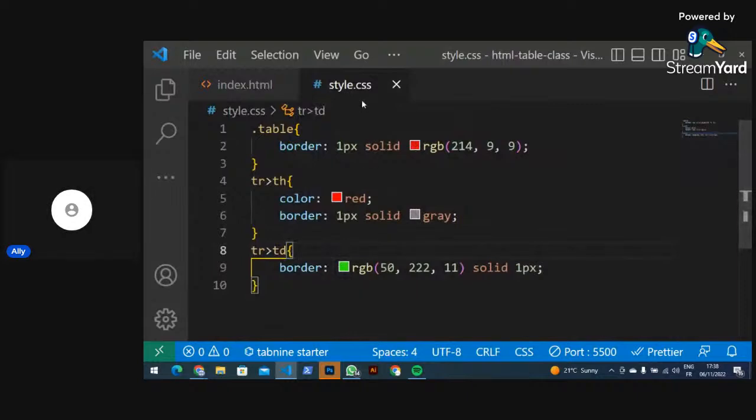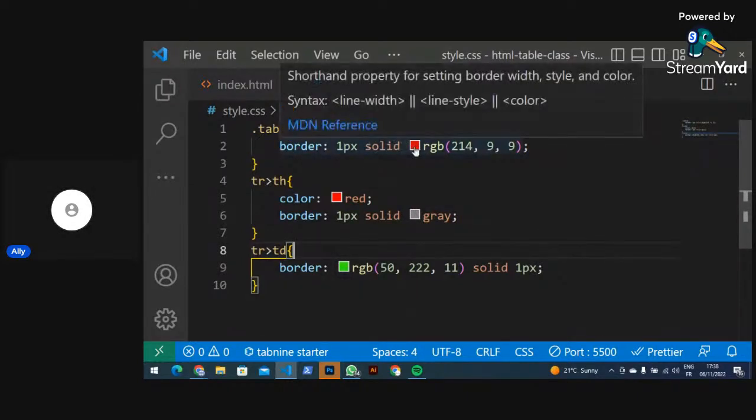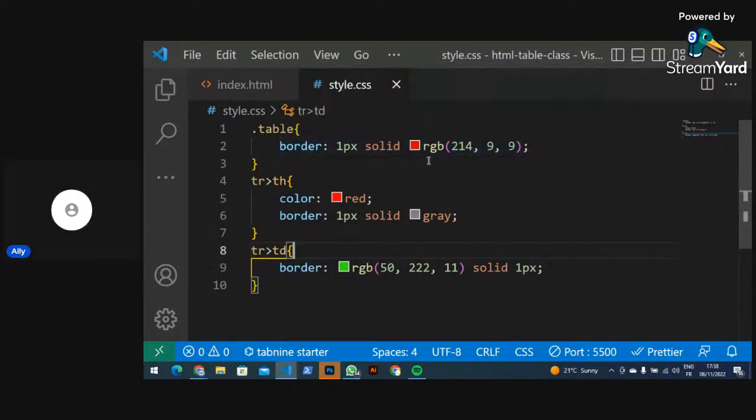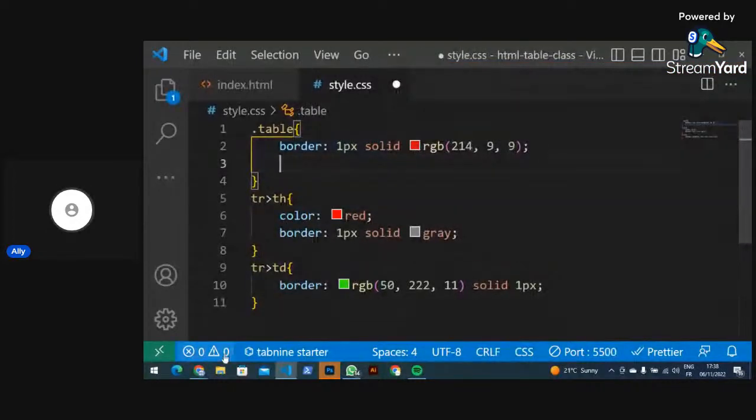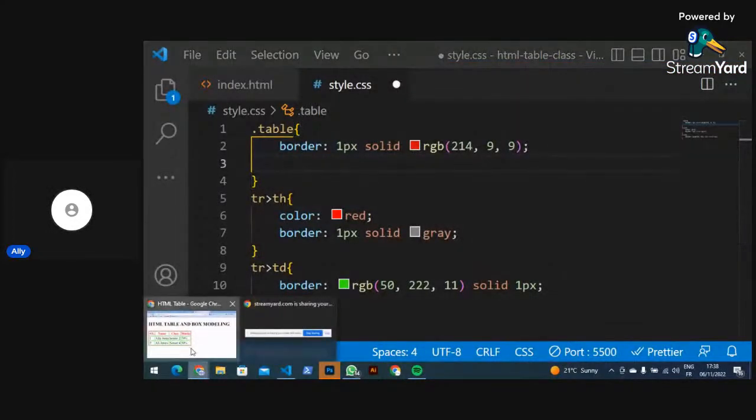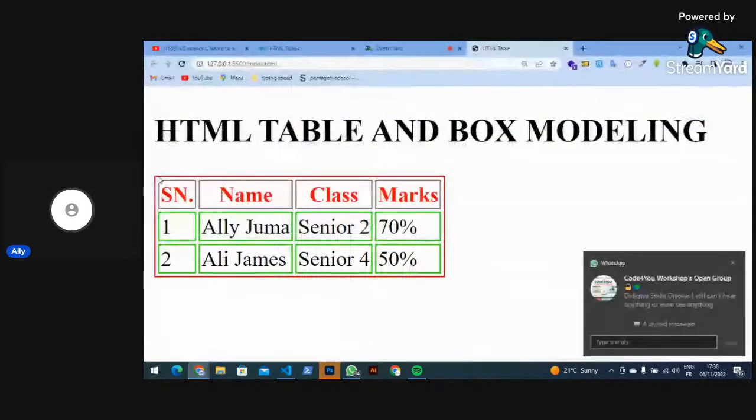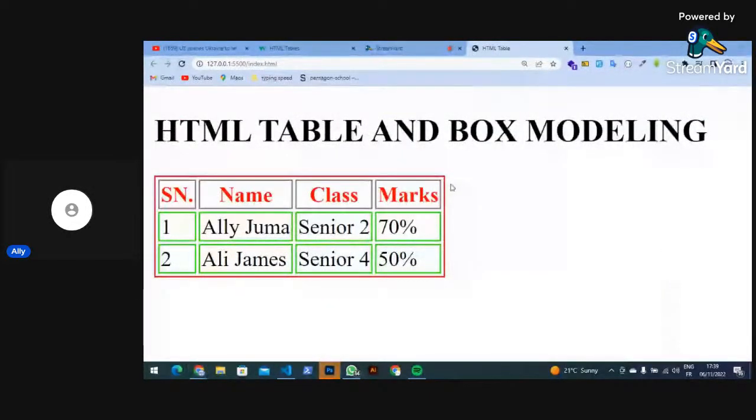Let's say we have table, and first of all we have given a border of 1 pixel solid. Then we have the RGB, which stands for red, green, blue. We have specified some red color. Let's say we want to add some space. This space is really small for us, we cannot put it the way we expect it to be. So let's add some space. Let's try to push this red border away from green and from this gray. So what can we do here?